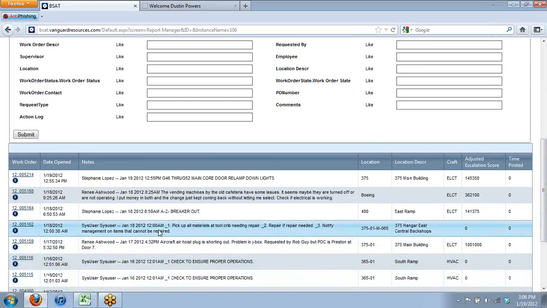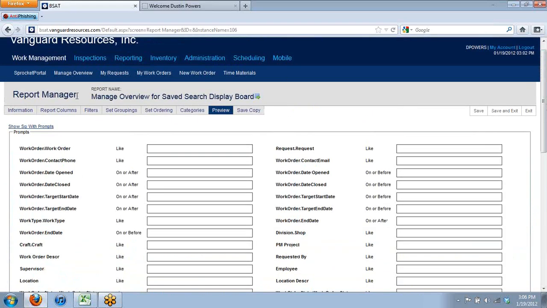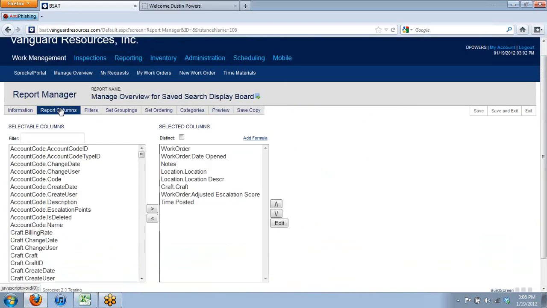So here I'm looking at it, and I've got to think about what's really important to me. I have the work order number, the date it was opened, the notes, the location, location description, crafts, escalation, and time posted. Another piece of information I would want on here is what employee is assigned to that work order. So I'm going to add the employee column. So I go back to report columns, and I'm going to go ahead and find the employee.